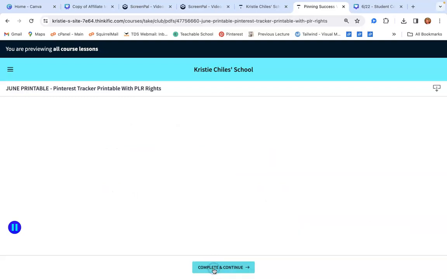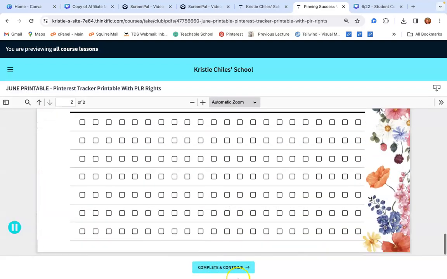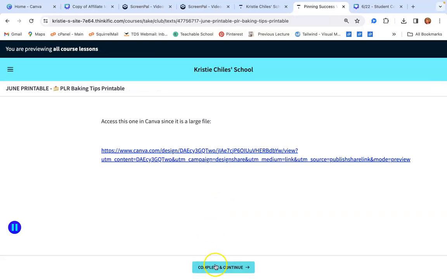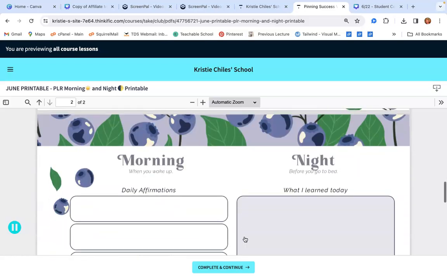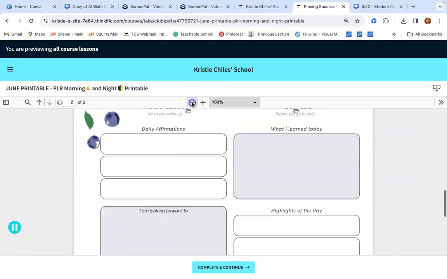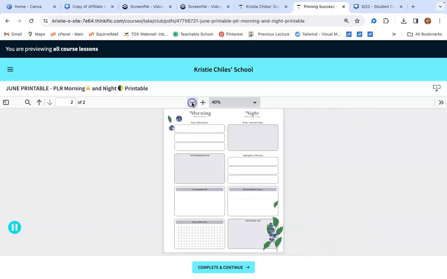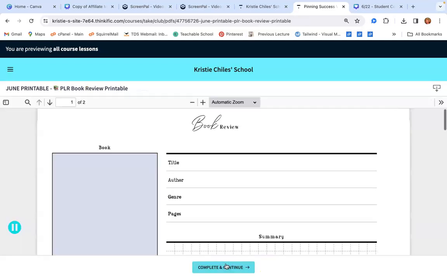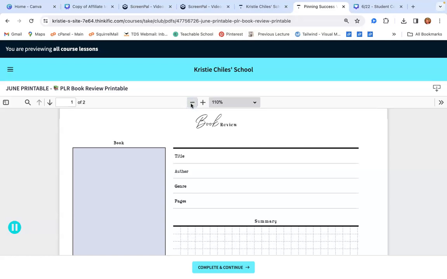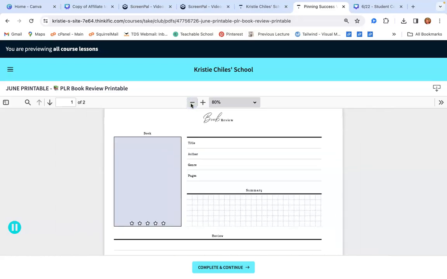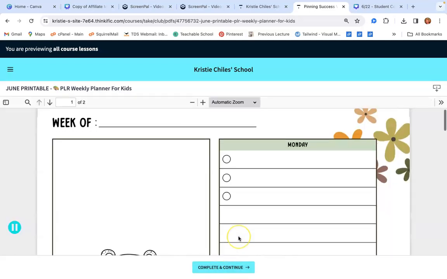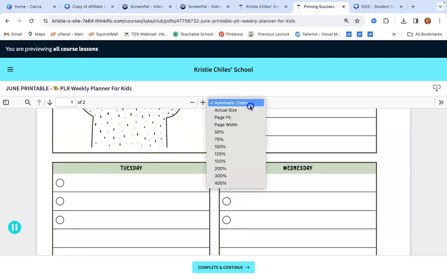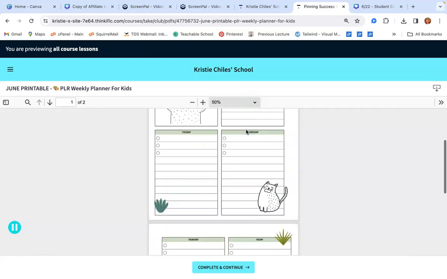Okay, so that is that one. This is June. This is when the membership opened. Let's see if I can zoom out so you can see it better. Here we go. I want you to see what you're getting. Okay, let's see if I can automatic zoom. Let's see, 50%. There we go.